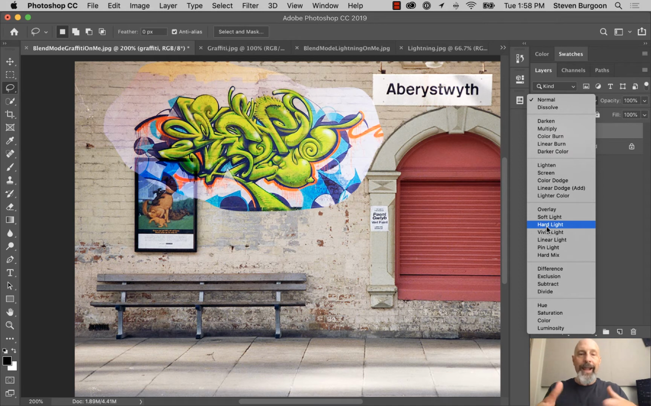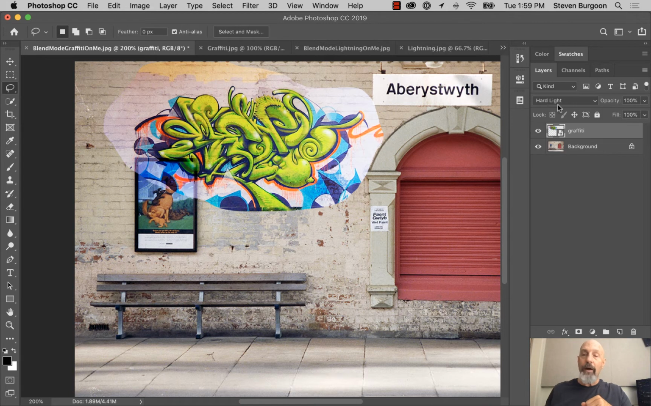But you'll notice I'm landing on hard light here. And what I want is this thing to start looking like it's really on the wall. So for that to happen, I have to see some of the texture of the wall showing through. Hard light looks pretty good. So I'm going to go ahead and choose that. And now I've changed the blending mode to hard light.